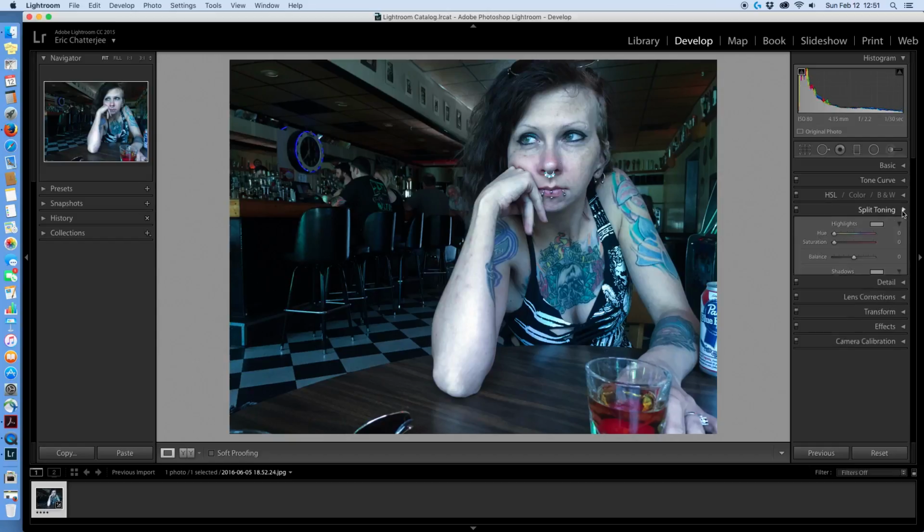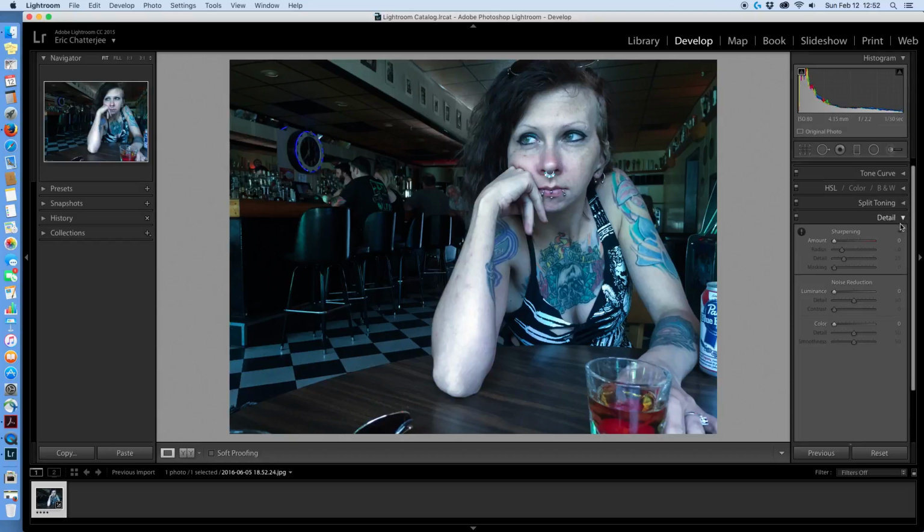Split toning, basically it allows you to do different tones between your highlights and your shadows. I don't want to do that. Detail, yeah, we could sharpen it up a little bit. I want to make things a little bit on the sharpened side. A good rule of thumb here is if you want to create a warmer, softer image, you would obviously not sharpen it. You would go for less sharp, and if you wanted a more harsh reality like I'm going for in this image, I would go with a little more sharpening.